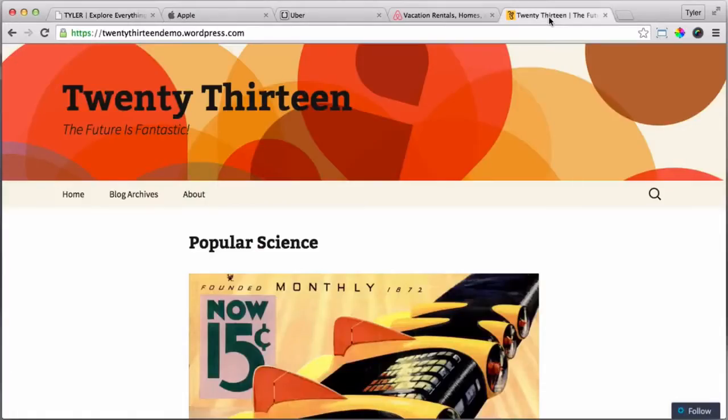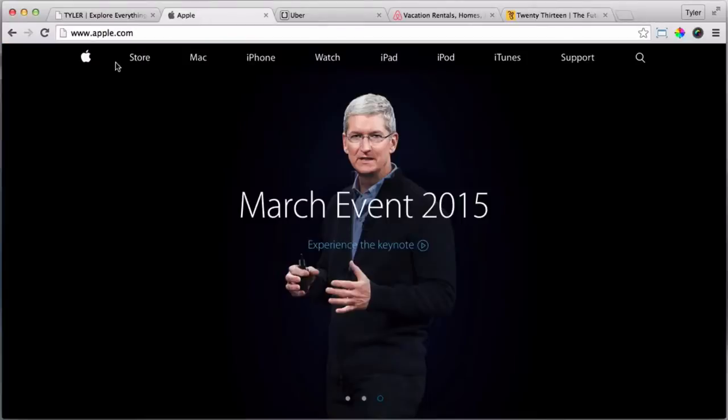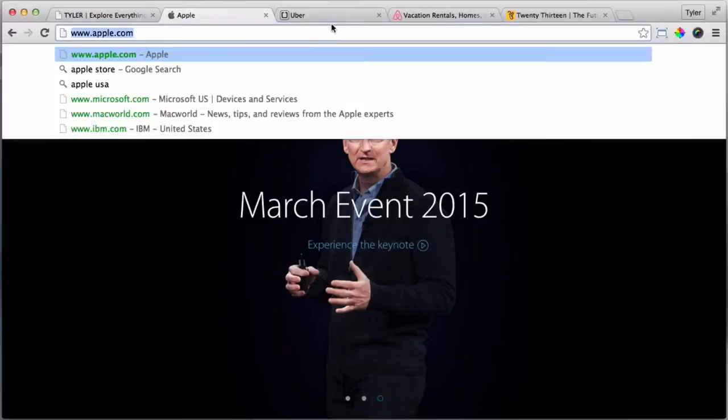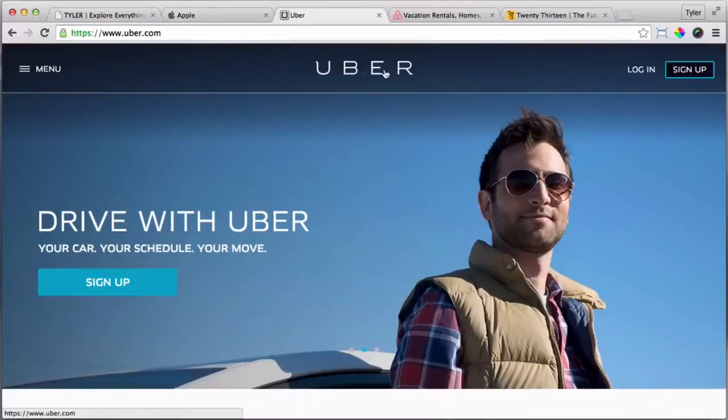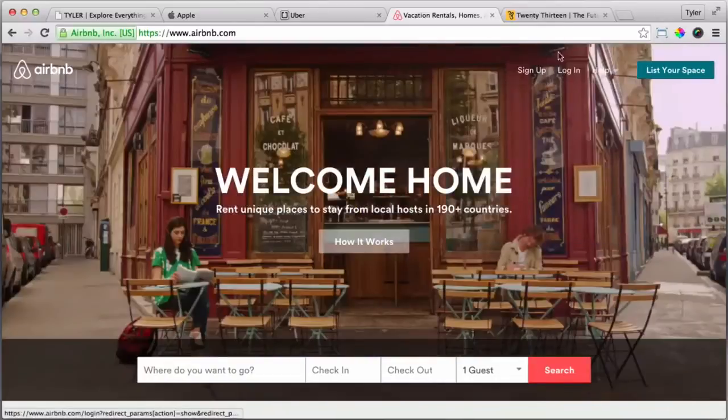First of all, there are so many different colors on here. I feel like I'm gonna throw up. Second of all, look at this navigation. Beautiful, simple logo up here, right in the navigation.